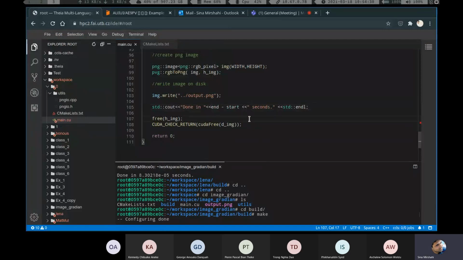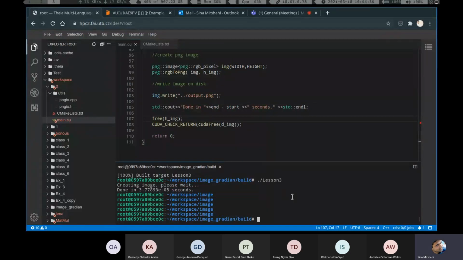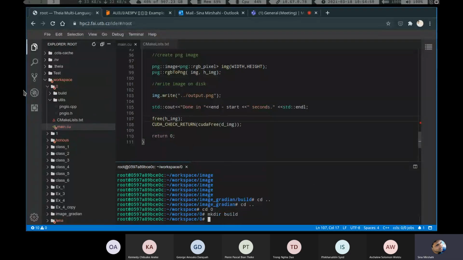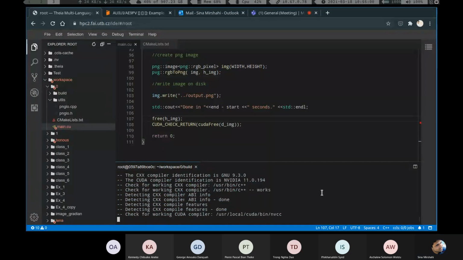So let me save it here, and then we will go there. I'm going to go to my project. It is in this folder. I called it 0. So cd 0, and let's create a build folder. So mkdir build, just created. Of course, you can create it manually with right click as well. So I will go to cd build. So my CMake, hope it works well.